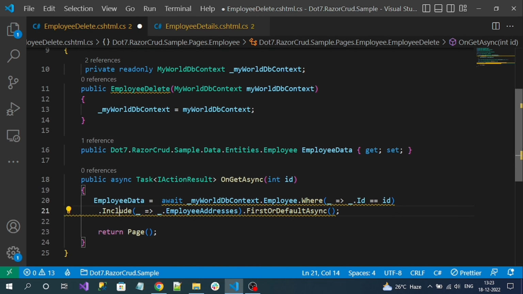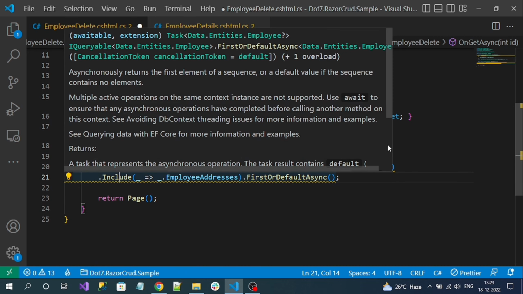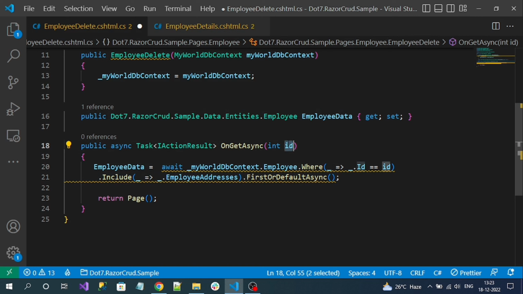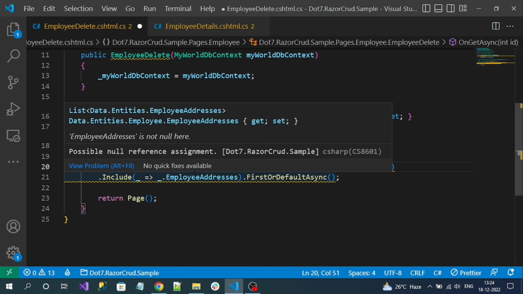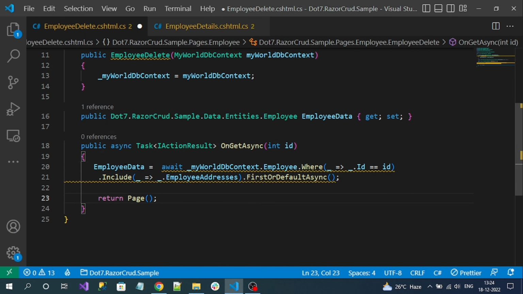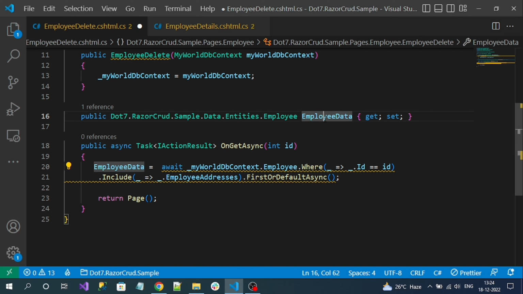So let's import the namespaces and include. Here we are going to get the query parameter like ID. That ID defines which record we are about to delete. Next we are fetching the data from the employee, including the employee addresses. So here we will get a single employee record and a collection of related employee addresses, and then assign the data to employee data. This property we are going to use in the HTML file.